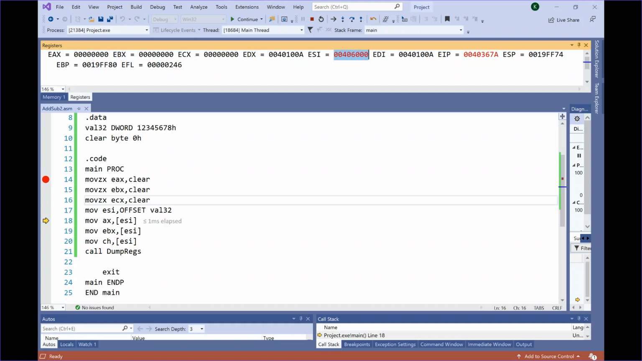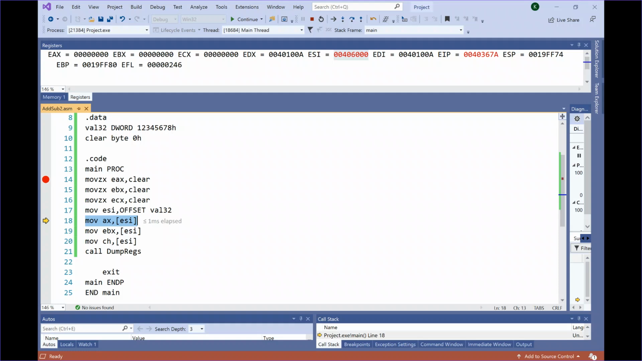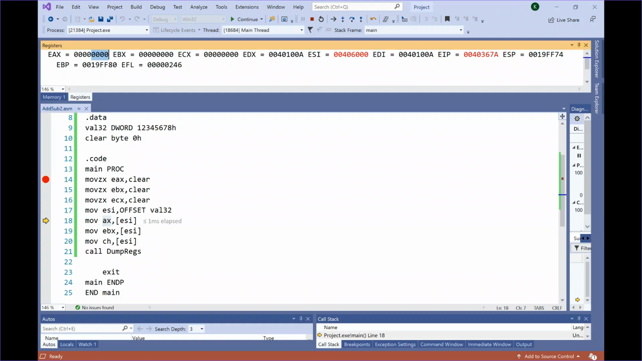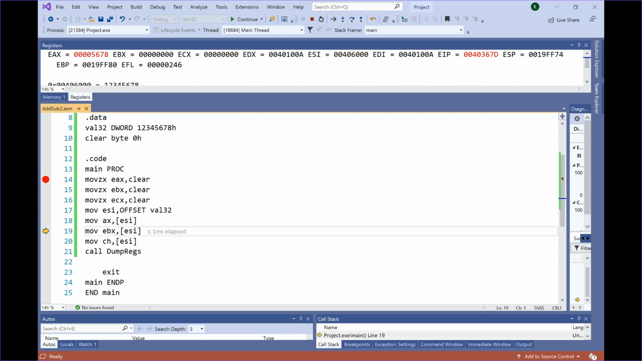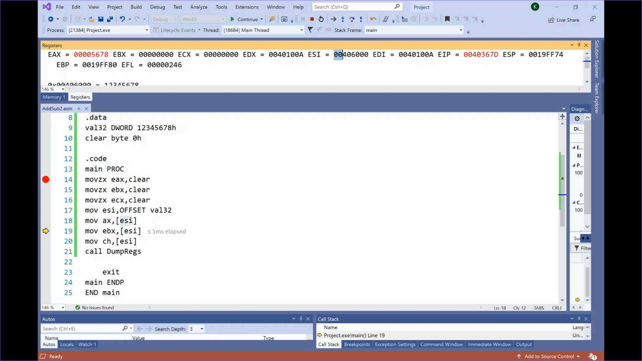Okay. Then the next one comes to the command of indirect addressing mode. Okay, so I'm moving something into the AX. So please look into the AX, the last 4 digits of the EAX. Okay, so when I step through, I'm bringing 5, 6, 7, 8. I'm bringing in the content pointed by the ESI value. ESI is this 46,000, but they are not bringing the 46,000 into your AX. They are bringing in the values pointed by these register numbers.